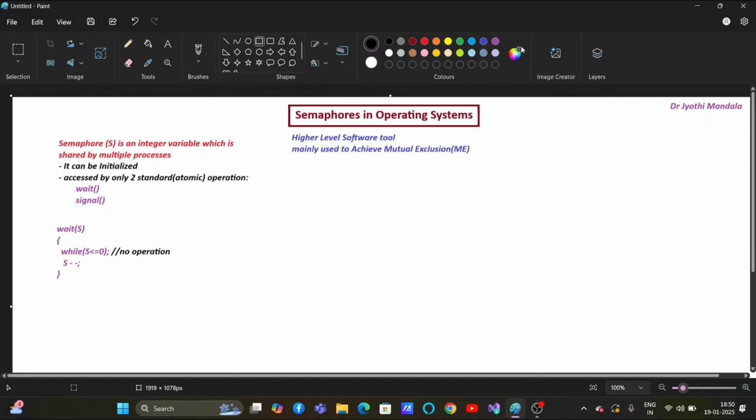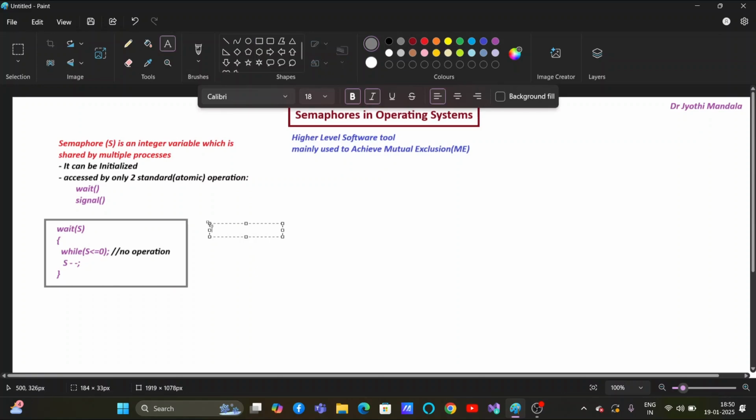This is our wait. Now note down the signal operation. Signal will also take a variable called s as a parameter, and whenever the signal function is called, it does only one operation where it will increment the s value by 1. That's it. Whenever you call the signal operation, it takes that value and increments it by 1. Only one line of code for the signal.